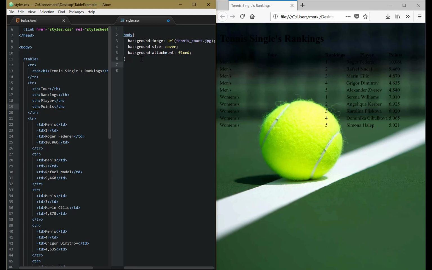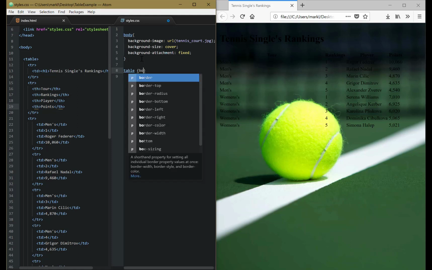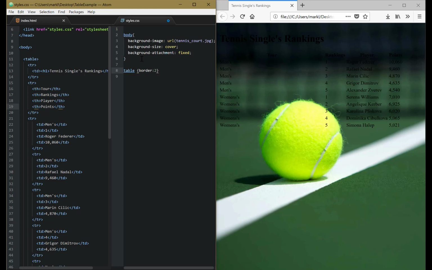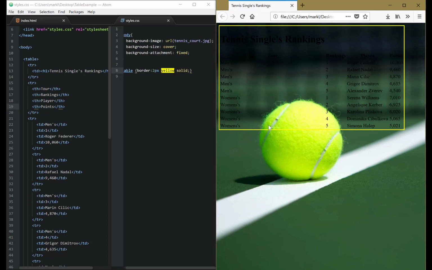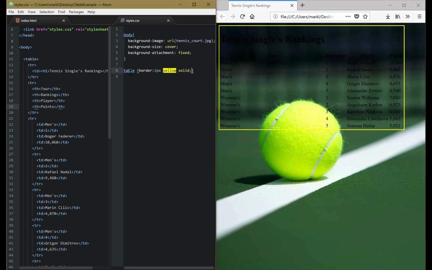All right, so for the table then, I'm going to give the table, let's see, I think what we're going to do is do a border, 2 pixels, yellow, solid. Let's see what that does. Okay, so that puts a border around all of the table. That's fine. Let's also put a border around all of our TH and our TD. It should be commas, not space. TH and TD. Let's see what happens if I do that.